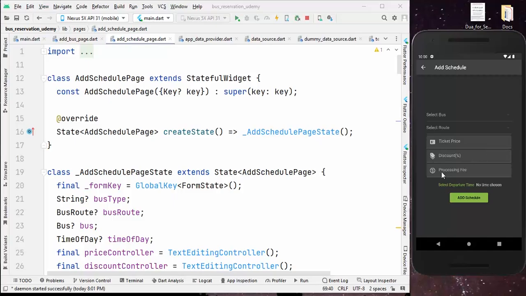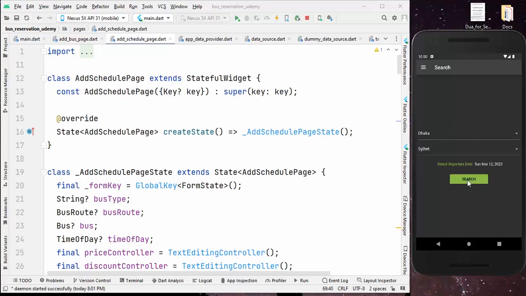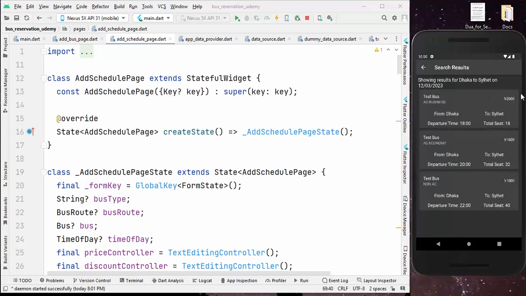And then we need to actually add a departure time because, as you can remember, when we have our schedule list, then these are the schedule informations. So a schedule information must have a bus information, a route information, ticket price, the departure time, the total number of seats. So all this information admin now have to provide.